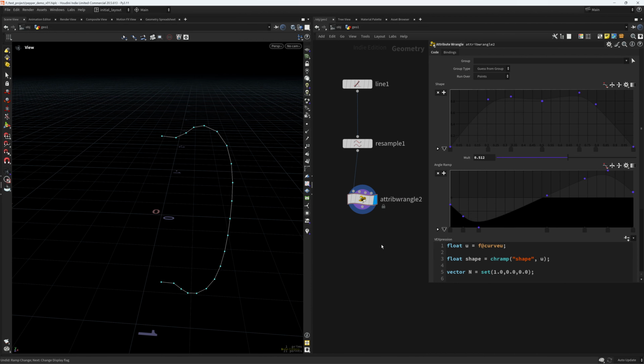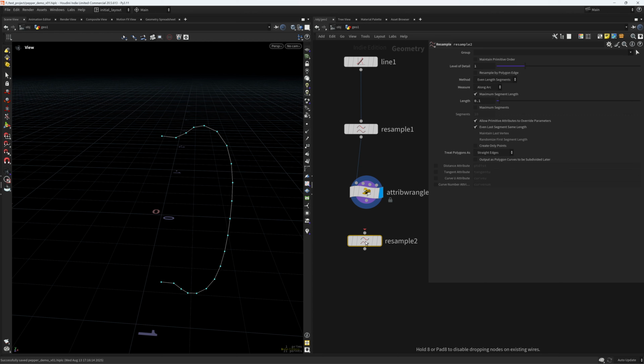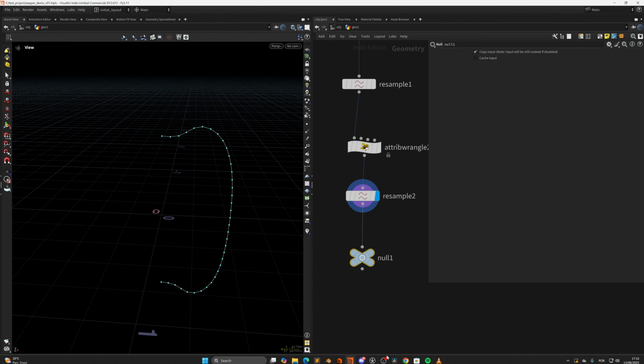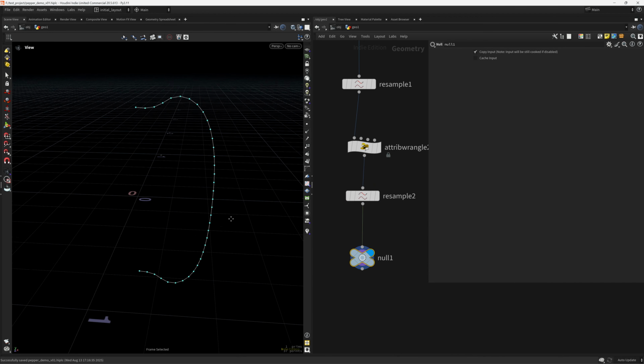Now we need to resample this a bit. So resample. Let me see how much I used in my case. So subdivision curves 0.05. And let's set this to subdivision curves. Let's create a null, and this will be our base.